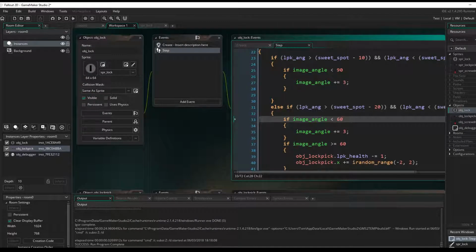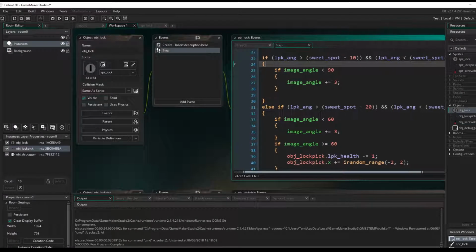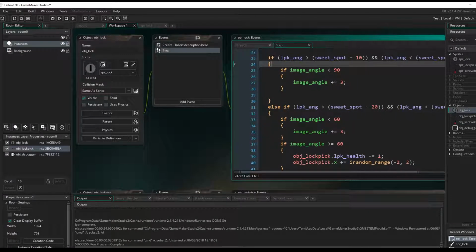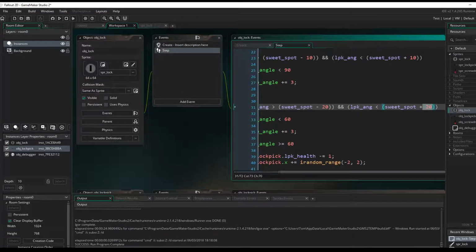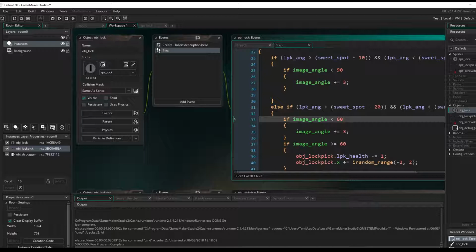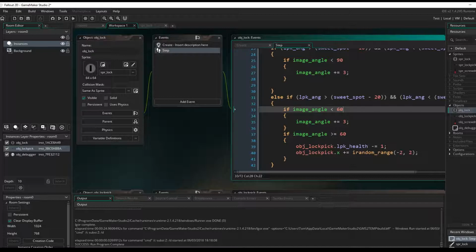Then the next thing it's going to check for, if this is not true, so if we're just outside of that, maybe we're within 40 degrees, as evidenced by giving it a threshold of -20 and +20, and the image angle is less than 60, so we can move that image angle up to 60 degrees before it's going to start jittering, and I'll show you how that works too.